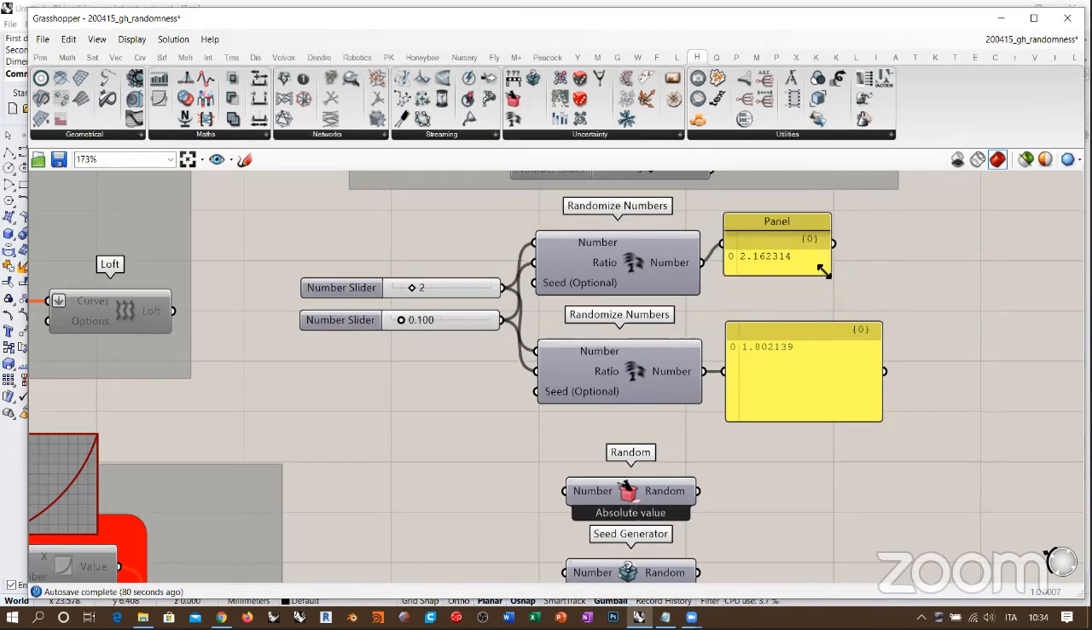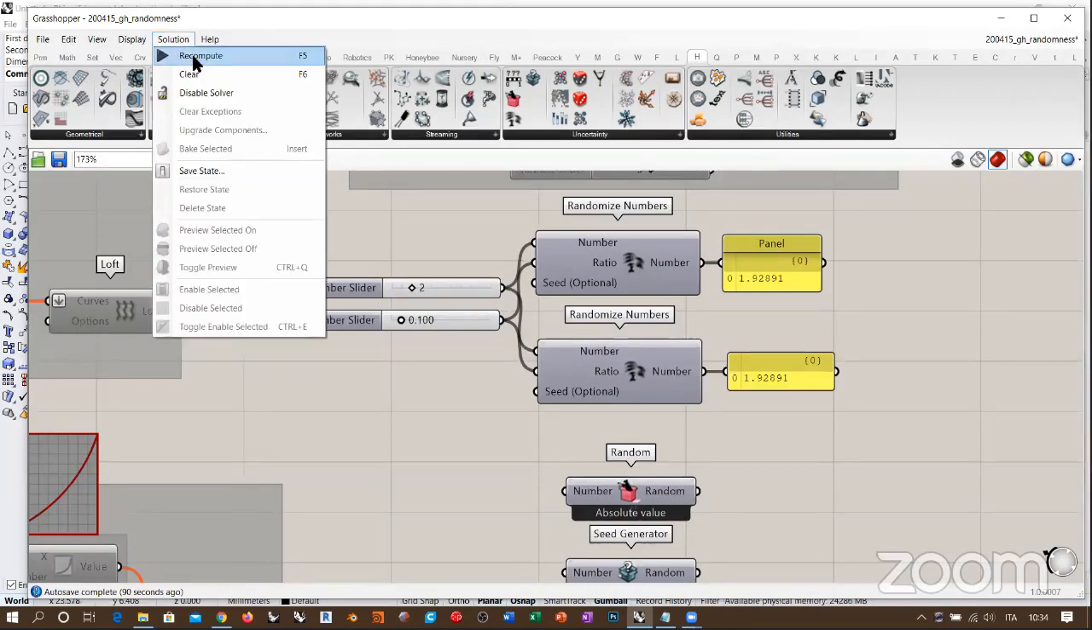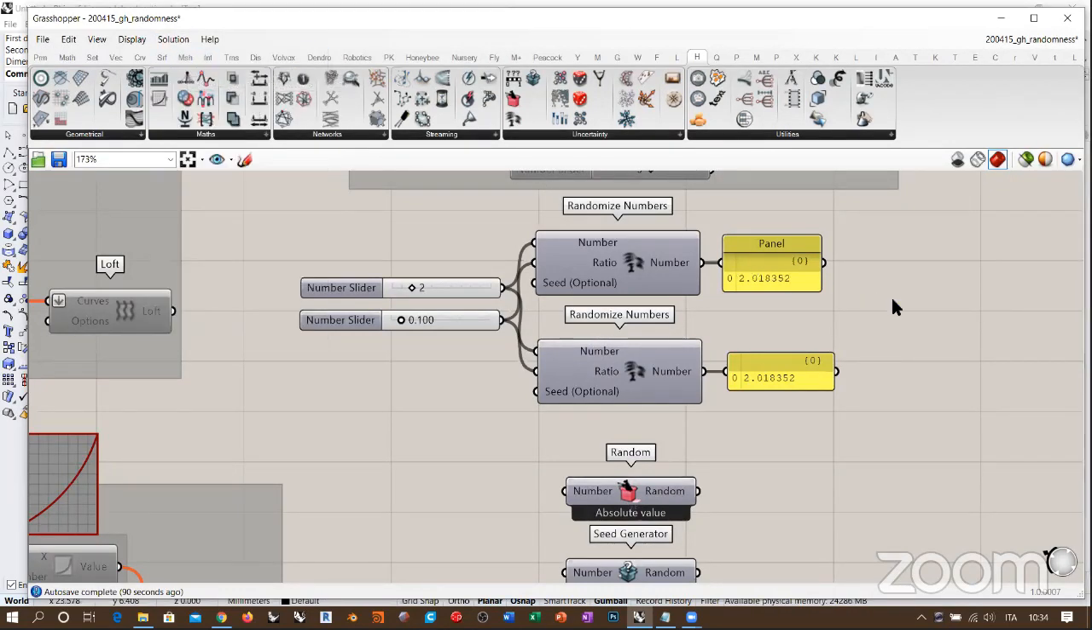Okay, so I will leave this like here, and I will also show you that when you hit F5, or basically when you recompute your solution, the Heteroptera components update and give you a different result from their elaboration. Okay, so you see that it's very nice to work with this because it simplifies things somehow.